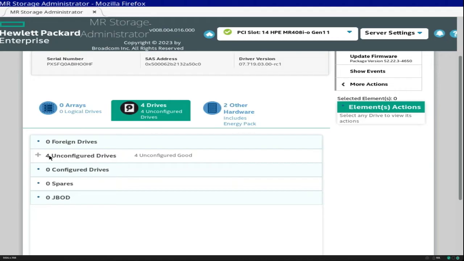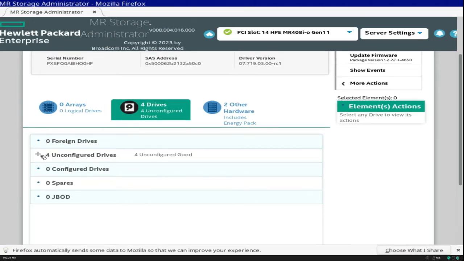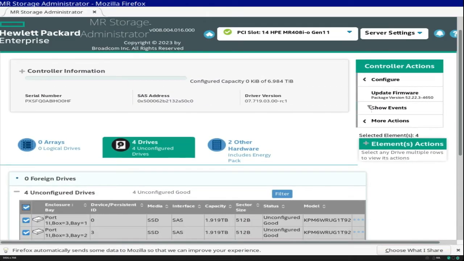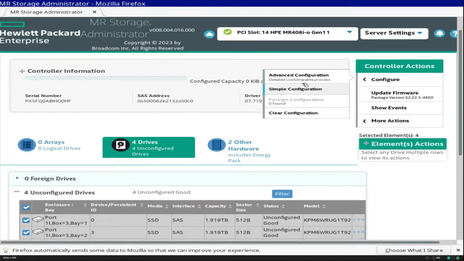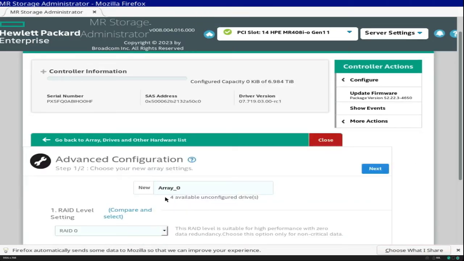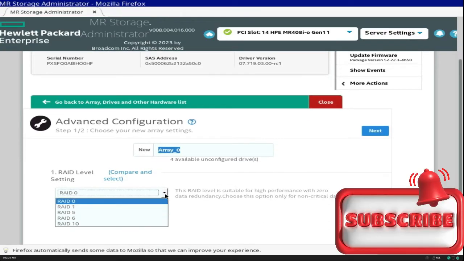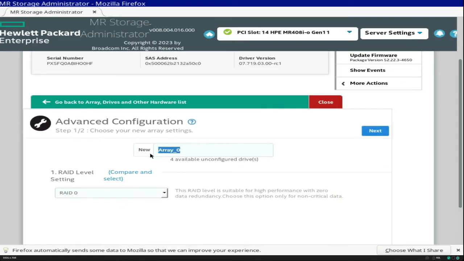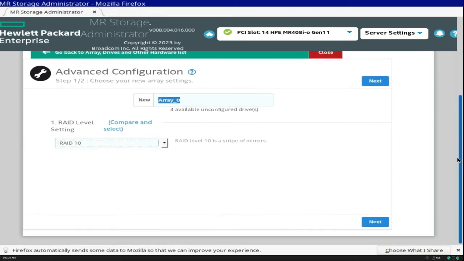We have four unconfigured drives. Click the plus mark and select all physical drives and go for advanced configuration. In advanced configuration, this time our target is to create a RAID 10 array. We will select RAID 10 and click next. RAID 10 array requires a minimum of 4 drives.